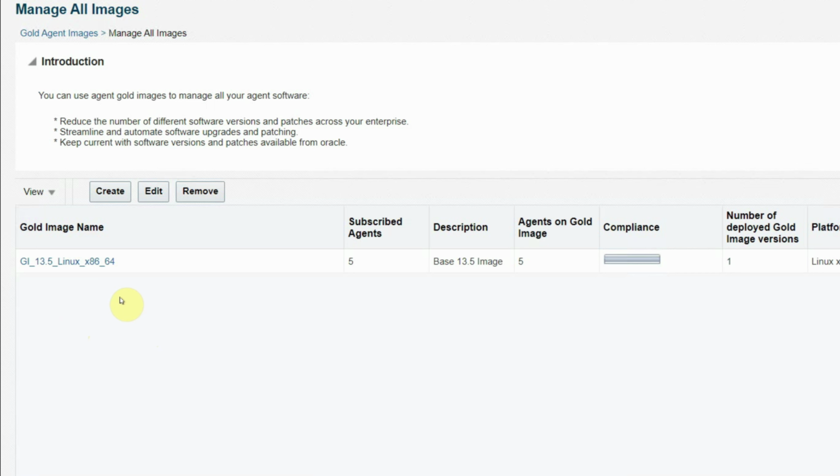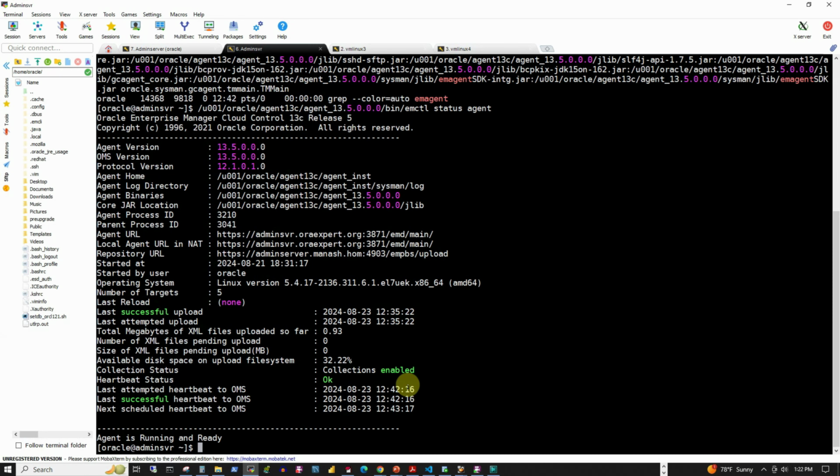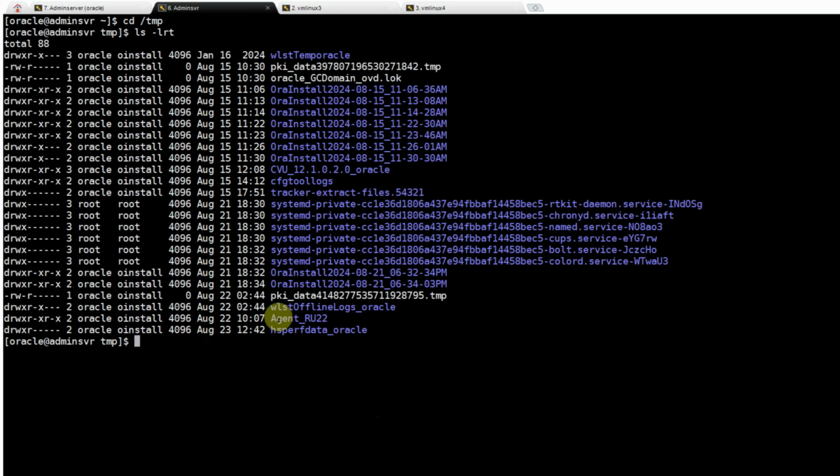But before we can update them, we need to apply the update to the gold image using the base agent itself. And to do that, we will go to the server named admin SVR where our base agent is installed. Let's clear the screen. And actually I have already transferred the patches to the temp file system. So let's go to the temp file system and list out the files. And this is the directory named agent_ru22 where I have my patches.